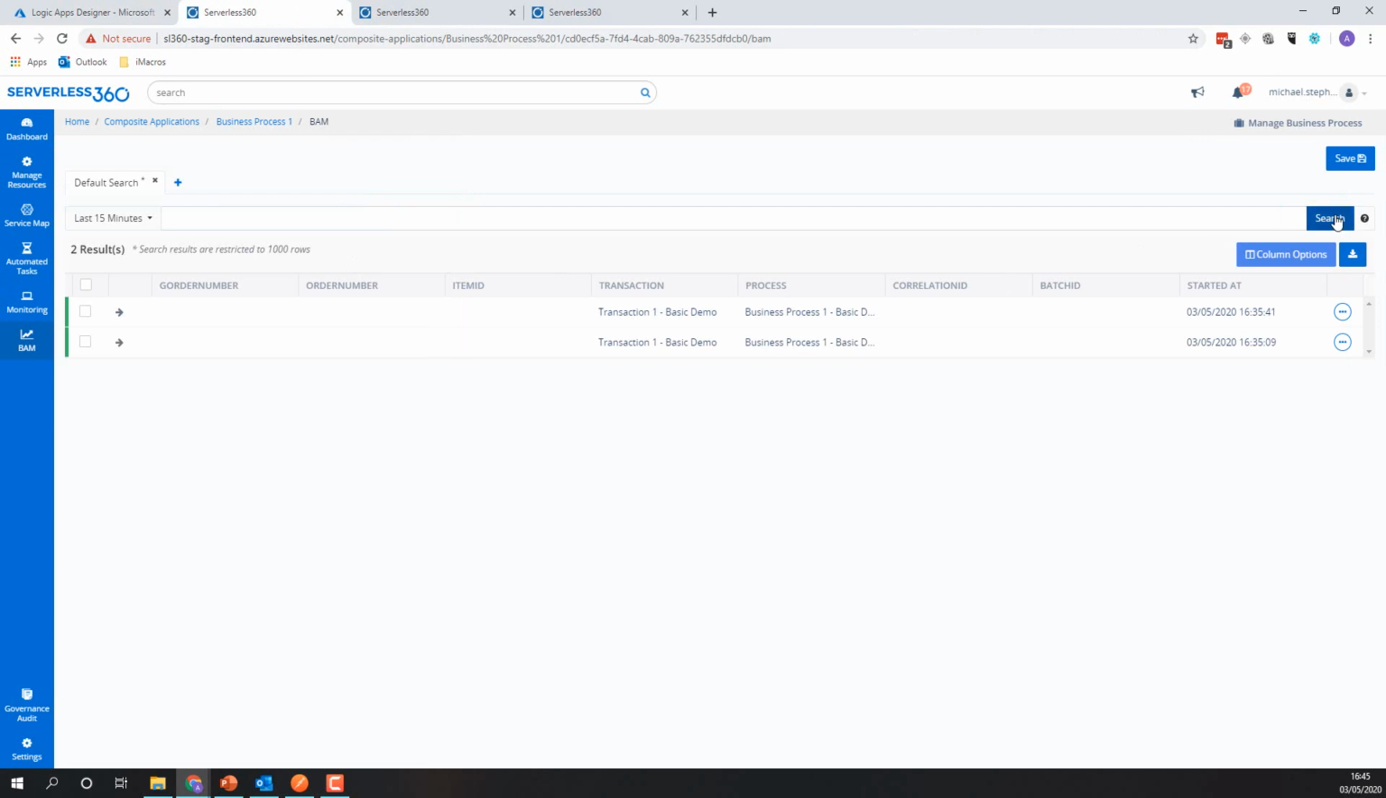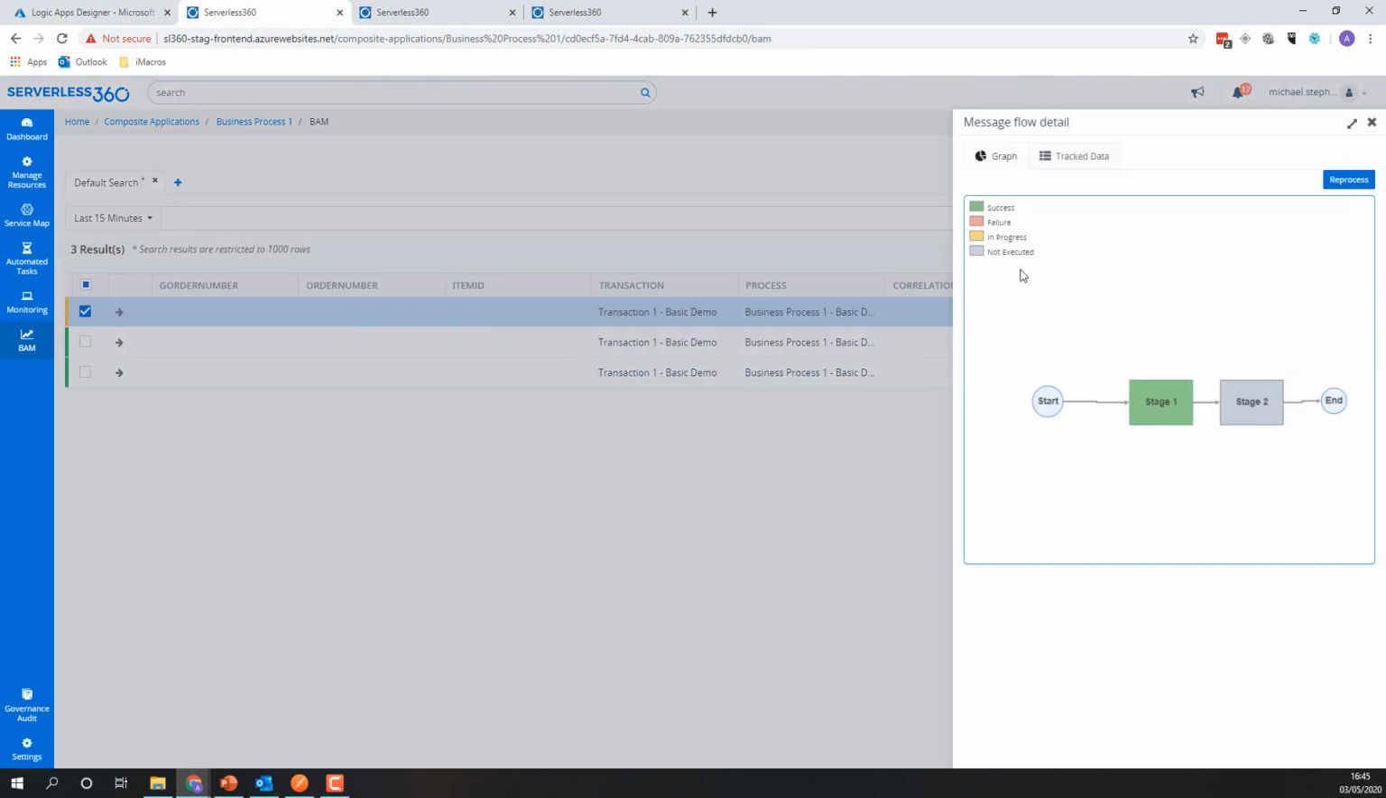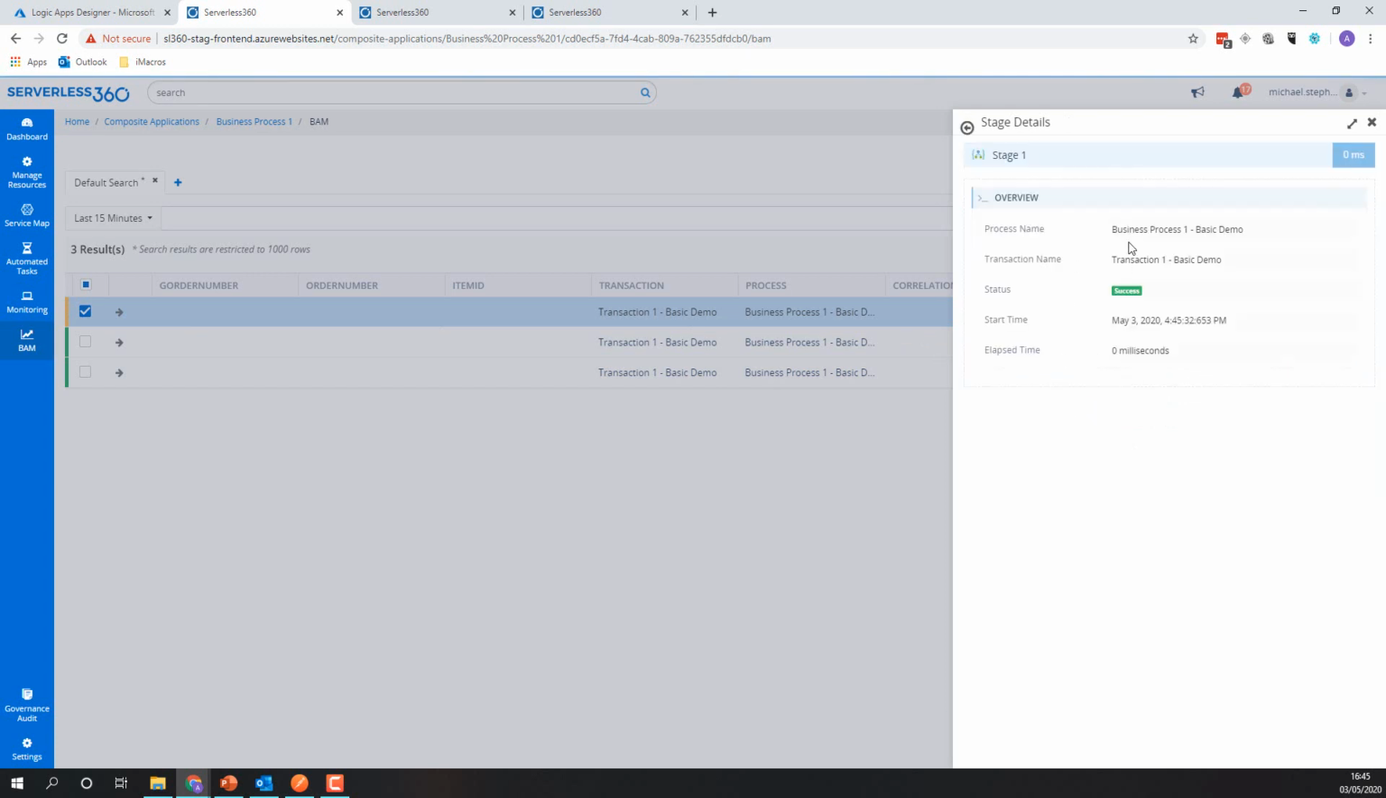So back over in Serverless 360 we should see that my transaction's already started, and you can see that the yellow here indicates that it's currently in progress, and I can see that stage 1's executed. I can have a look at the details that were passed in for stage 1 if I want to, and that's all looking good so far.